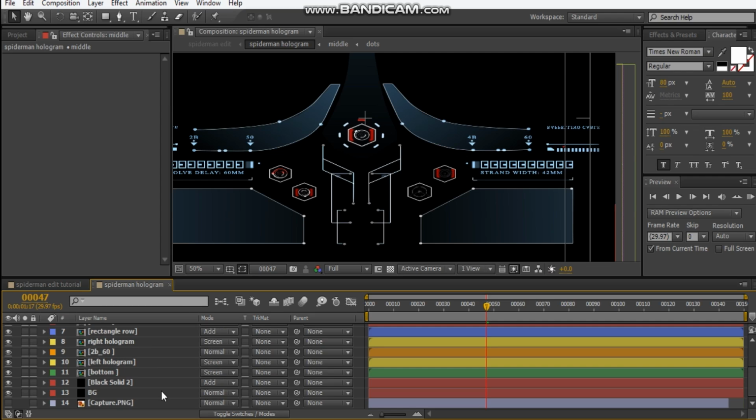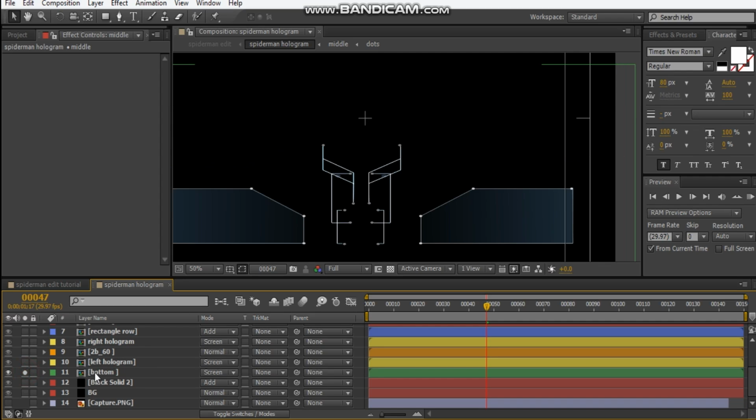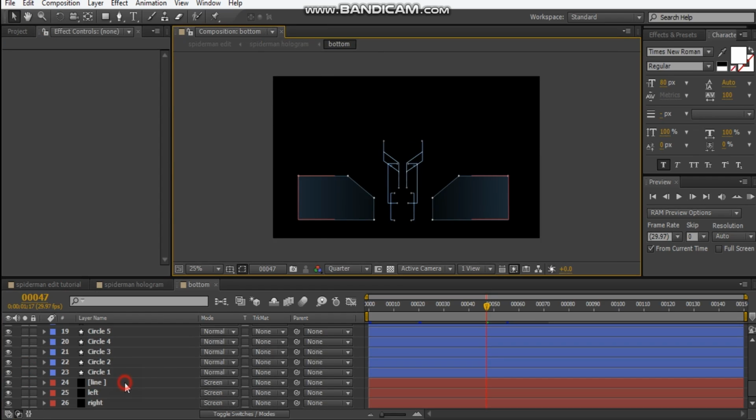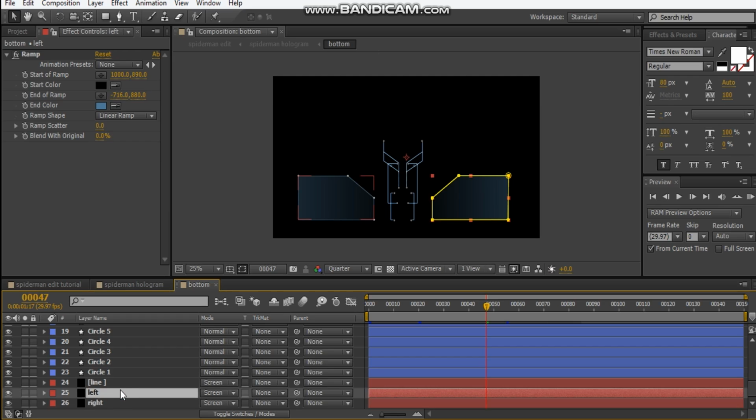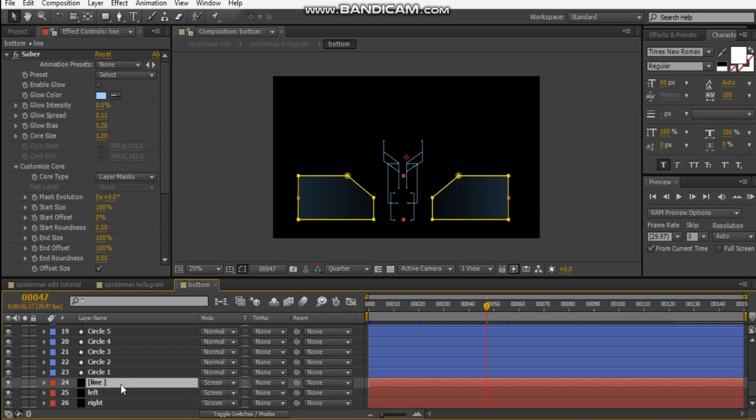Okay, so let's have a look here. So I used a solid, and I just drew some masks onto it. But maybe I'll provide the project file to you guys. That way you won't have to recreate it.